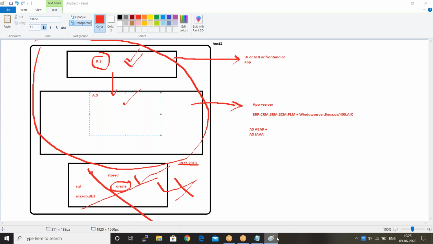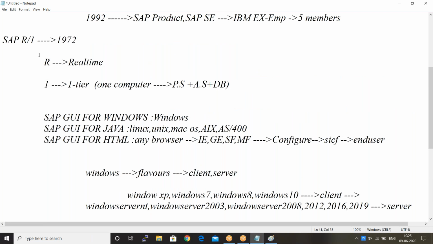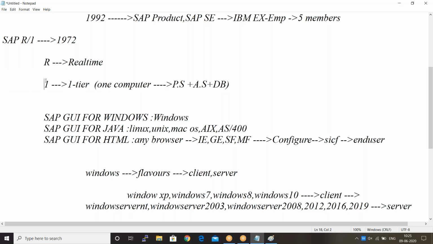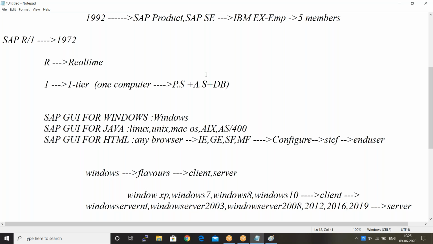So this is the first component implemented by SAP. What is the meaning of SAP R/1? R is real time, one tier. What is the meaning of one tier here? Based on your hardware capability, I'm installing the presentation layer, application layer, and database layer in one computer only. I don't have much hardware, so everything is installed in one machine. After that, what is the next version?